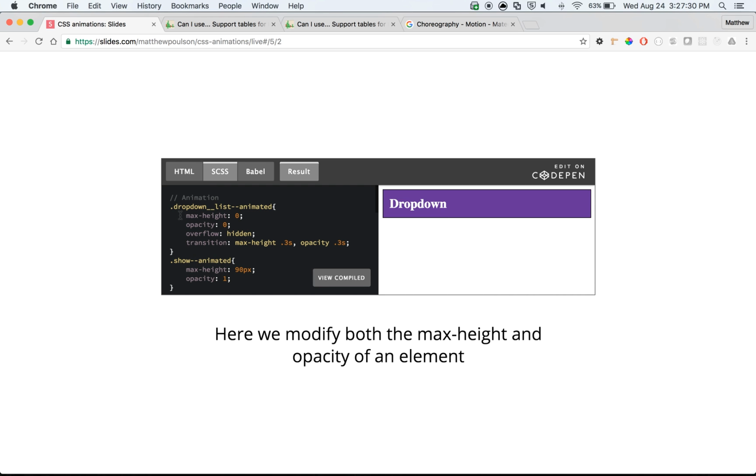And note that the way that this happens, this element constantly has this class, which means that this element that I'm animating, this little hidden element, has this transition constantly applied to it. So when that property gets changed because we've added a class showAnimated, the max-height is no longer 0, it is now 90 pixels. And the opacity is no longer 0, but 1. So then this transition kicks in and says, we need to animate these properties in this duration of 0.3 seconds and 0.3 seconds.